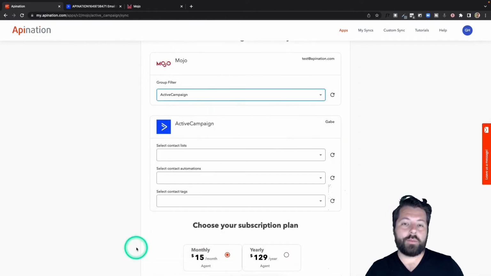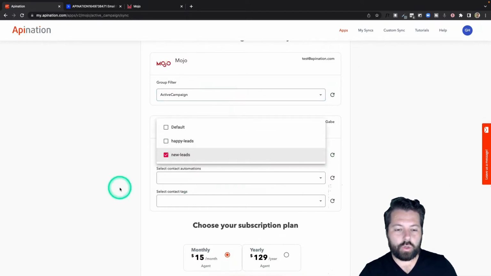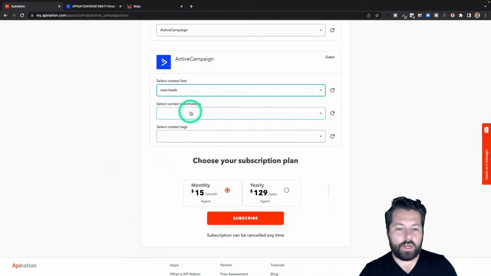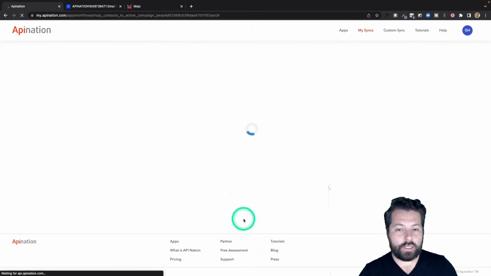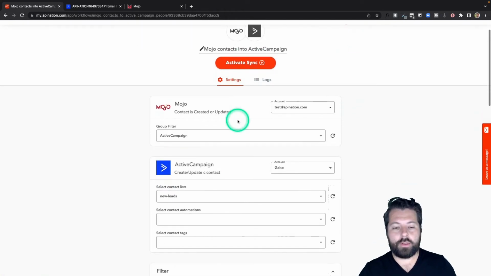So if I add somebody to that group in Mojo, they're automatically going to get picked up by this sync and put into ActiveCampaign. I want to select a list here. So I'm going to put them on my new leads list. If I wanted, I could put them on an automation, and I could also apply a tag as they're imported. This looks good. I'm going to hit subscribe. It's going to create the sync, but it's not yet active. So there's this big button to activate it. But I'm going to do a final check here.